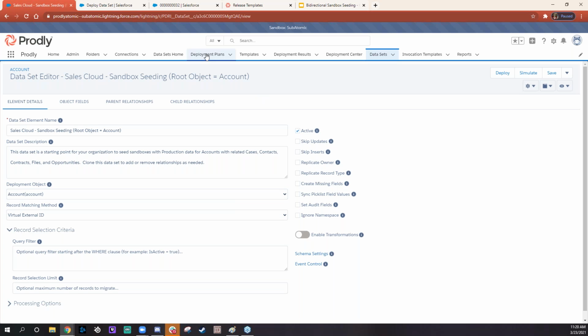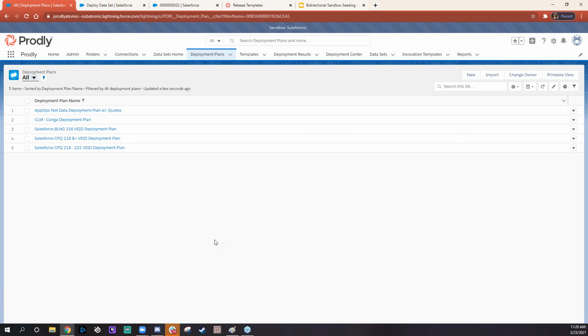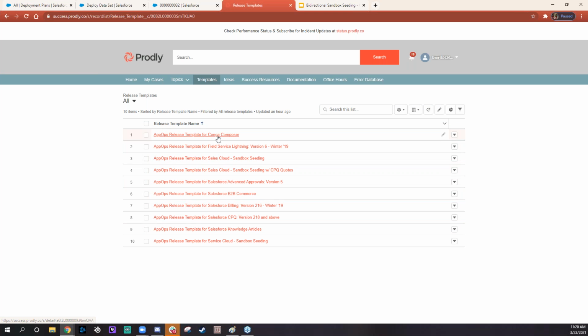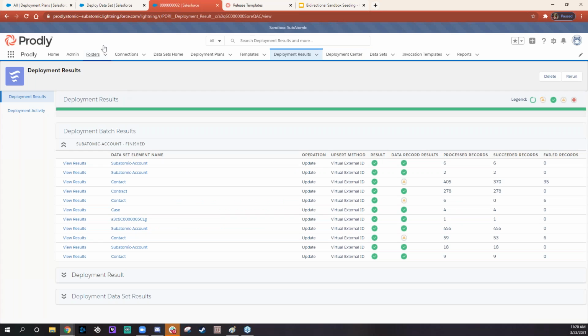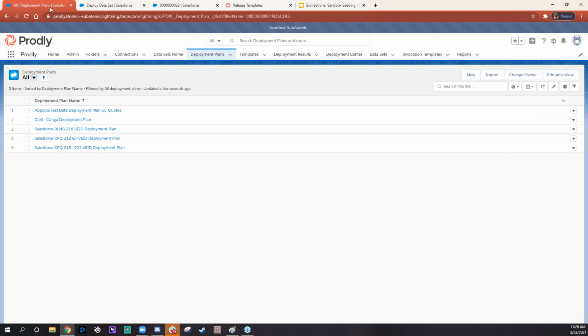The next thing there being deployment plans. So you can string a bunch of these data sets together into a deployment plan. That way you only have to hit deploy once instead of hitting it 16 times, depending on the number of data sets that you have. These deployment plans that we have in here are default deployment plans, which are part of these templates that you can see here. So once you've downloaded these templates, they show up in your deployment plan tabs. Deployment plan list.